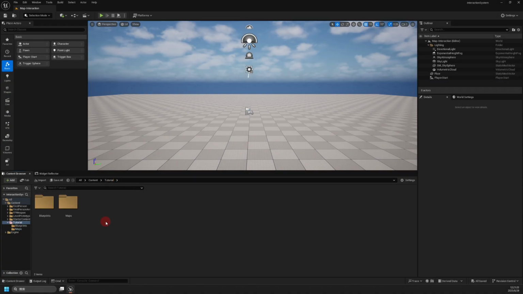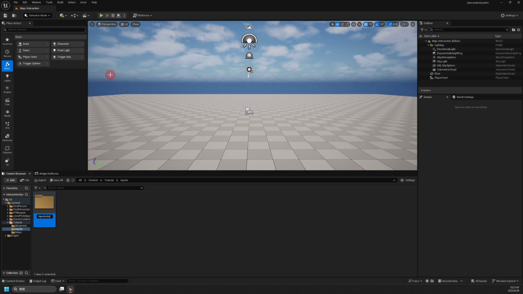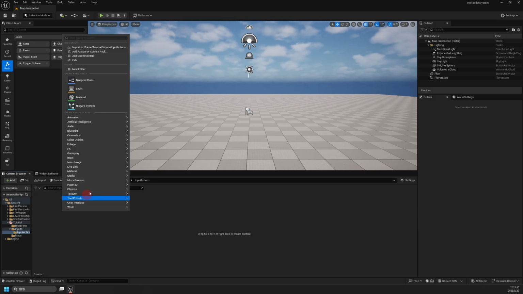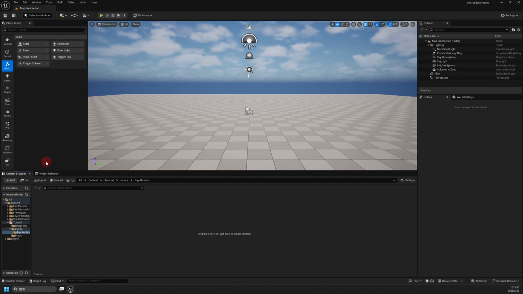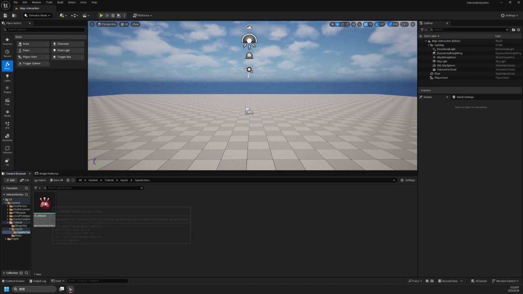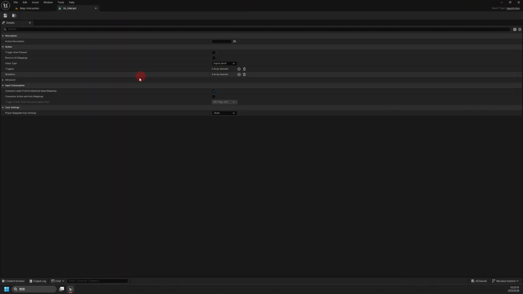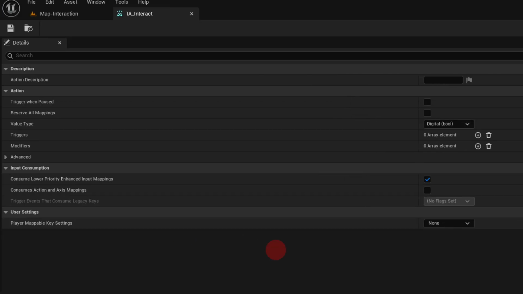Now go back to the tutorial folder. We're going to right click and create a new folder called inputs, and go inside the inputs folder. We're going to create a new folder called input actions. This folder will save all the actions that we create for our input mapping context. And then we right click and find the input section, and then we're going to select input actions, and I will rename it as IA interact. After we create it, we're going to double click and open the input action asset. And then we need to double check the value type is boolean.